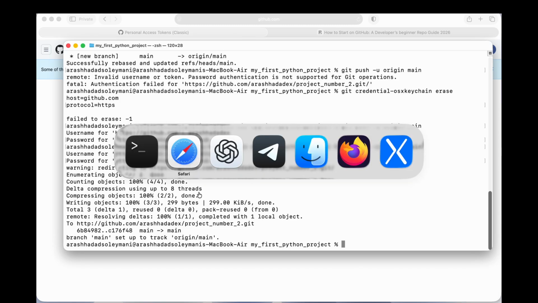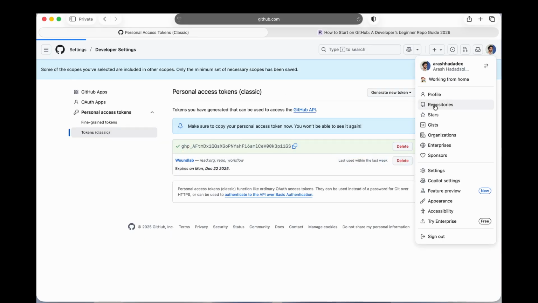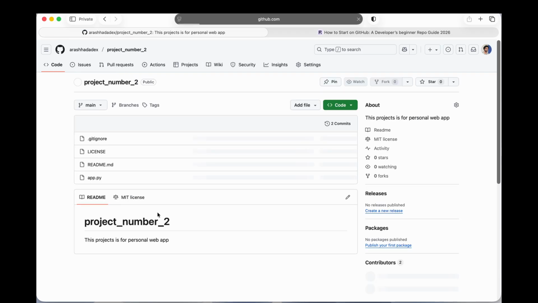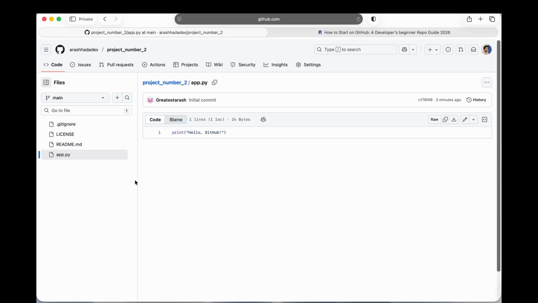has been pushed. And if we go to our GitHub repositories, our project, we can see that our file app.py has been added to our GitHub. As you can see, we created app.py with nano and we made it simple, just print hello GitHub.